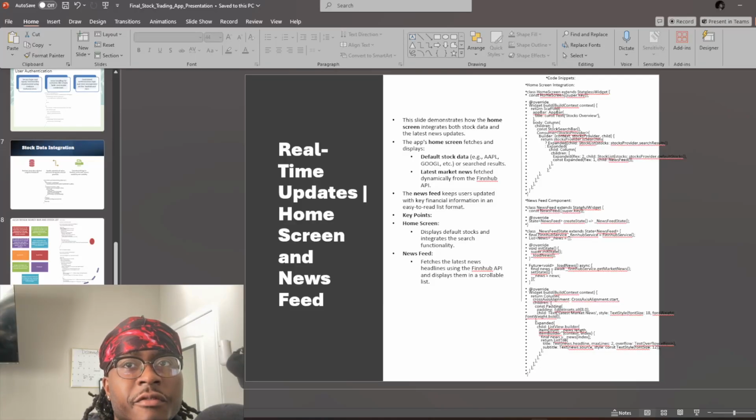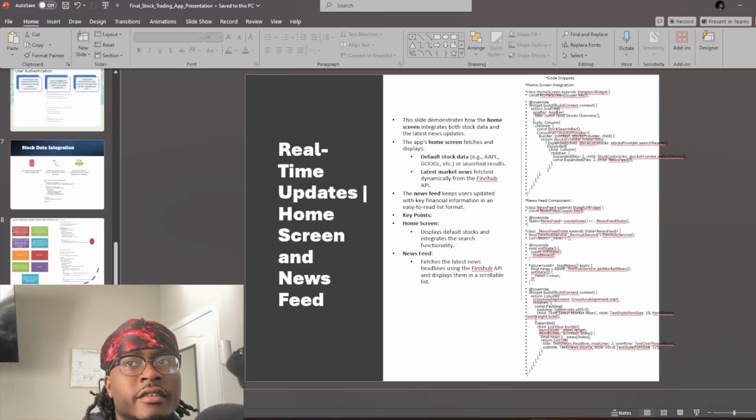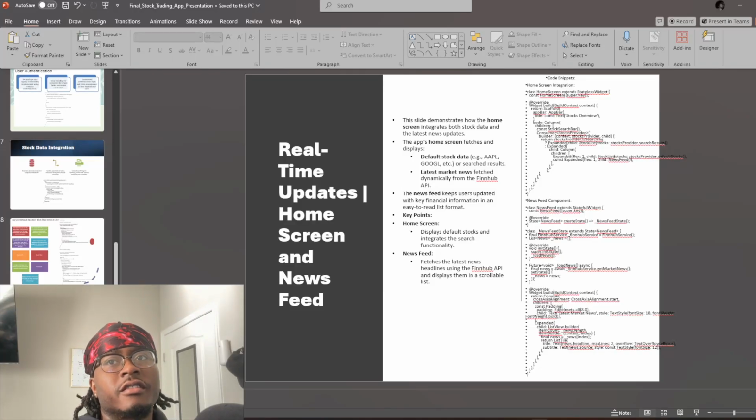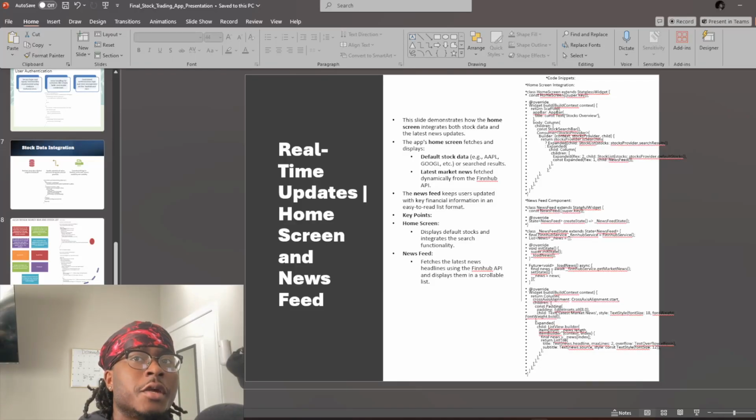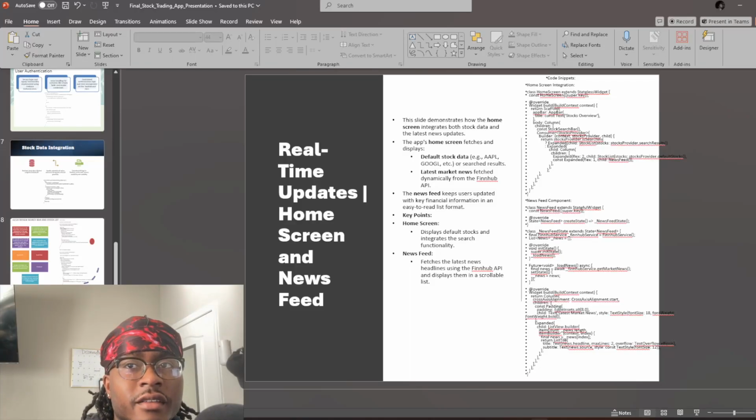In the code snippet for the home screen, I integrate the stock search and stock list along with the news feed widget. The news feed ensures users stay updated with important financial news, which is fetched dynamically and displayed in real time. This combination of real-time stock data and market news provides users with all the essential information they need in one place.